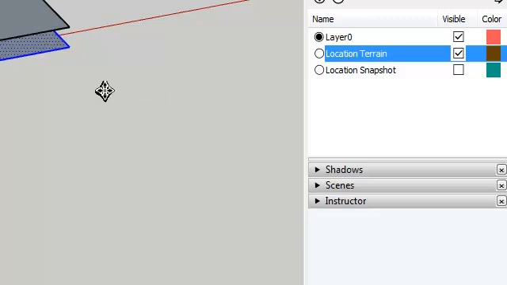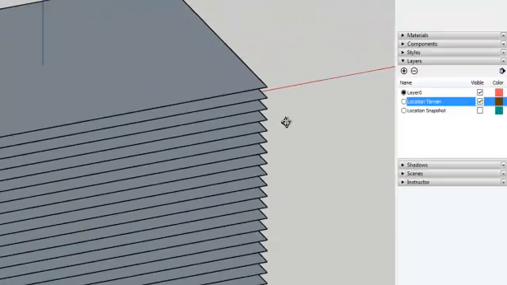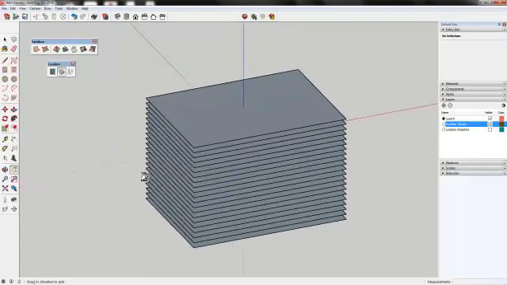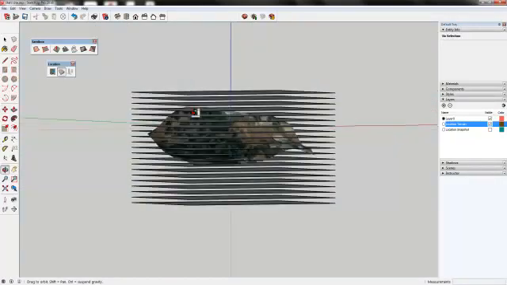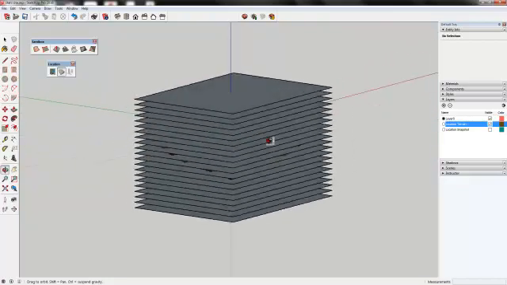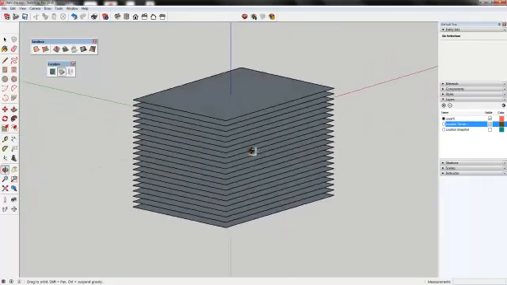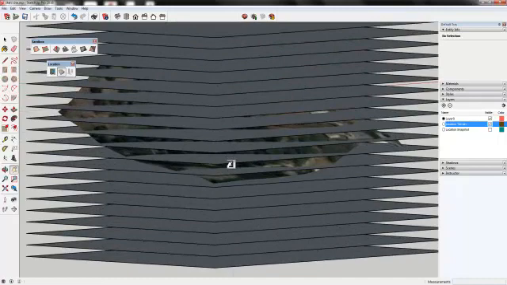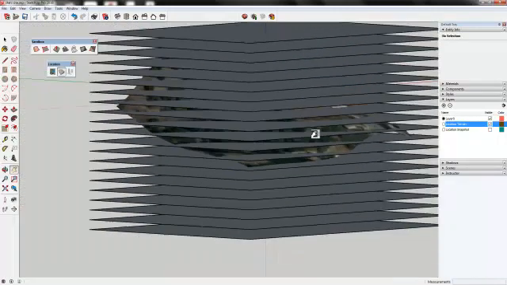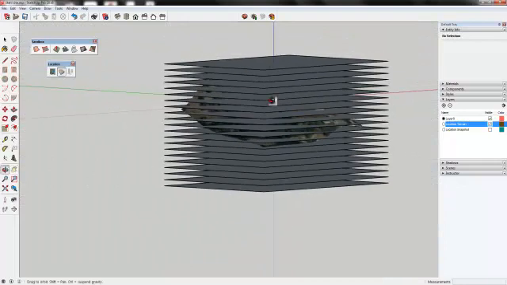And then I'm going to type in x20. I know it looks crazy, like a stack of sheets of paper, but what that did is bury my site plan into that geometry. Now, to make a contour line, we want to find out where this shape intersects each one of these layers.